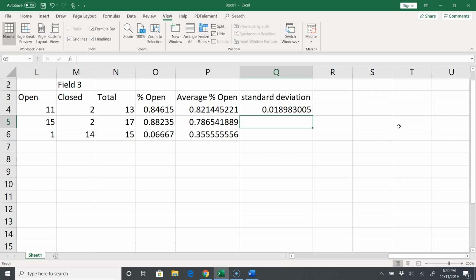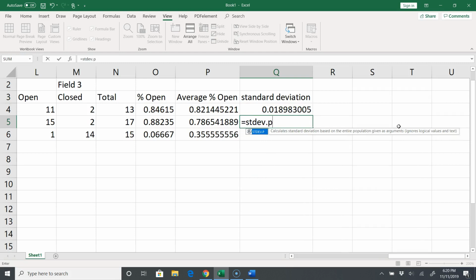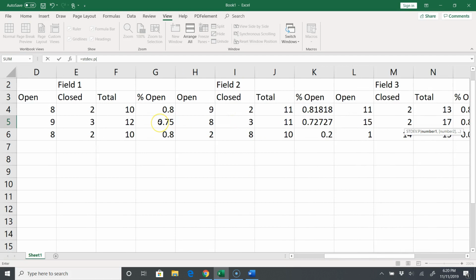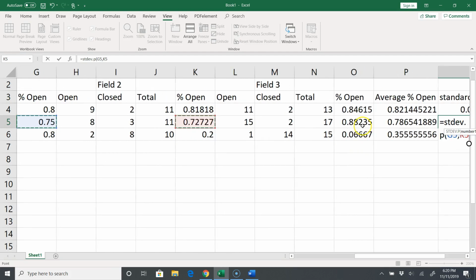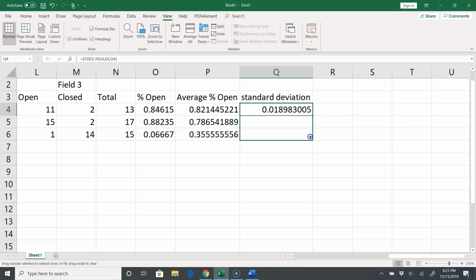So we'll do the same thing here. Equals STDEV.P. And we're going to get our percent opens. So here's percent open, press and hold control or the Apple button or whatever it happens to be, press and hold control and get this one. And we've got them all. Now you can either go to the bottom right hand corner, like we could have done this from the beginning. You can go to the bottom right hand corner and drag this formula down because we already wrote it once.